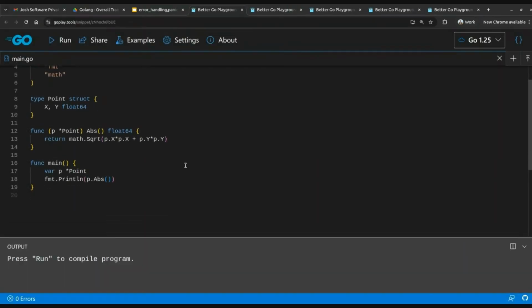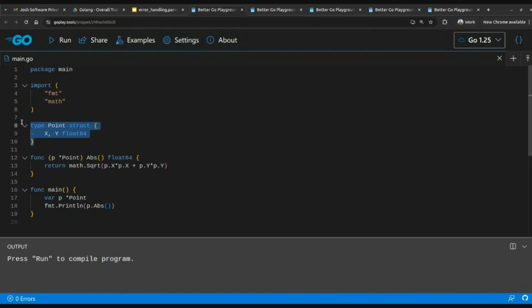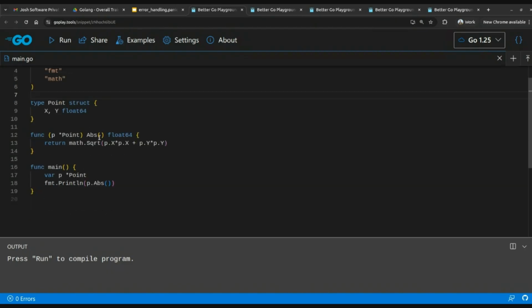So we are declaring one type Point here. This is a struct. We are declaring one method for this type Point, returning the square root of x and y, which are fields of type float. In the main function, I create a variable p of type Point and print the absolute value. But x and y have no values assigned, so it will refer to a nil, and our program will panic. Let's run this.